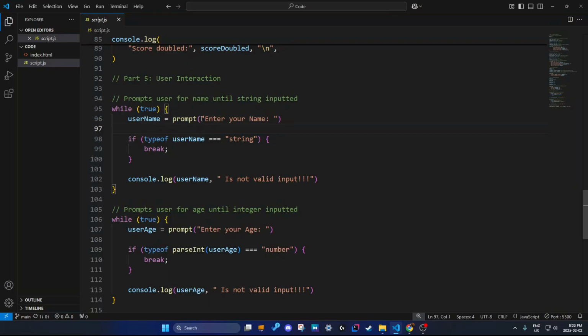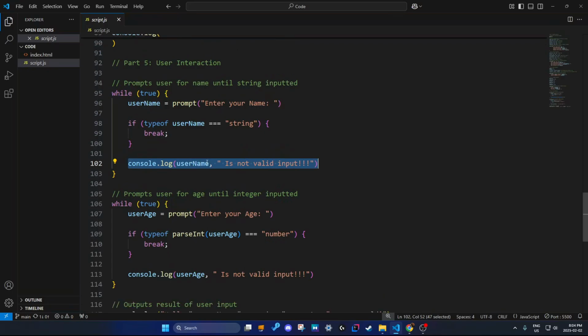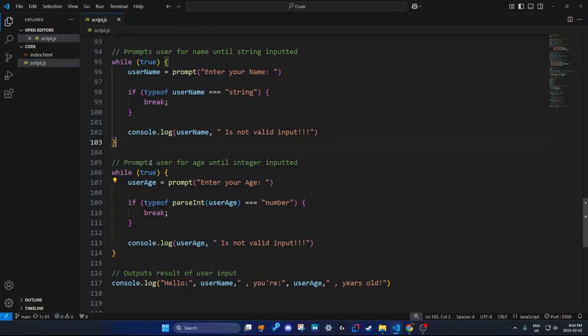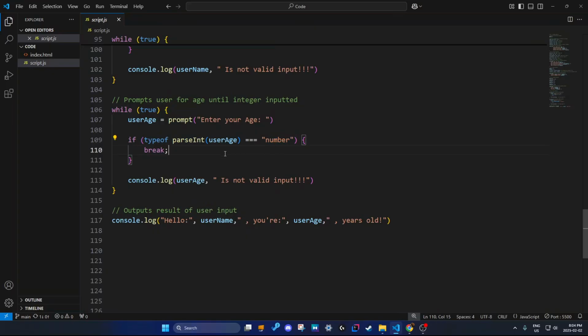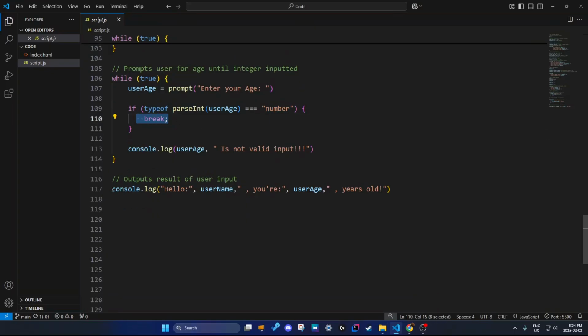So this allows the user to input a name. If they input a number and username is a number, then the type of username would not equal string, and so it would prompt the user: this is not valid input, so go to the console until you get a correct username. And when you do put in a string, it breaks and goes on to this while loop. And then if the user input is not a number, which is just an integer, then it breaks, goes down here.